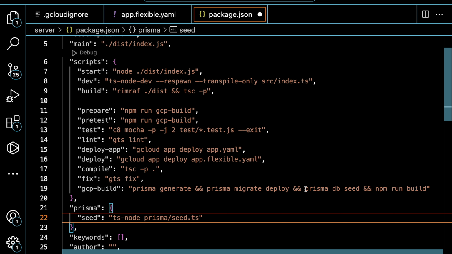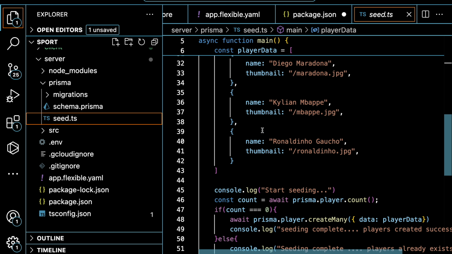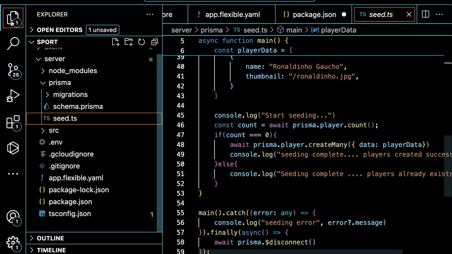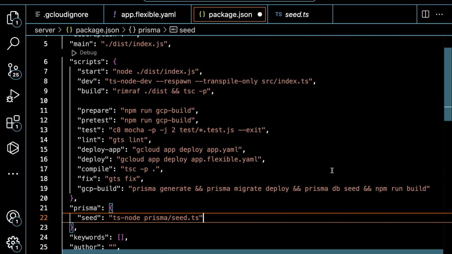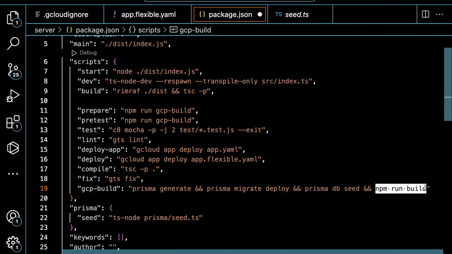After that, we want to seed our data into that particular database. So it will read our seed file and seed our data. If the data already exists, it will skip, but if it doesn't exist, it will create new data inside our database. Then we run npm run build, which will run the build command that is specified here.